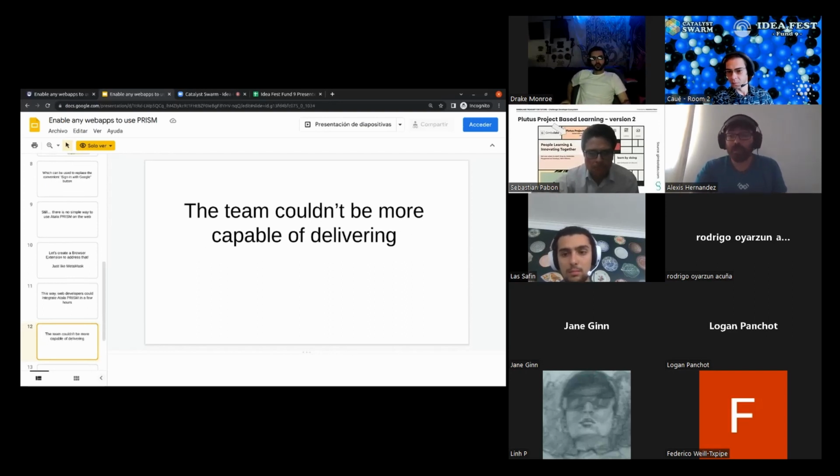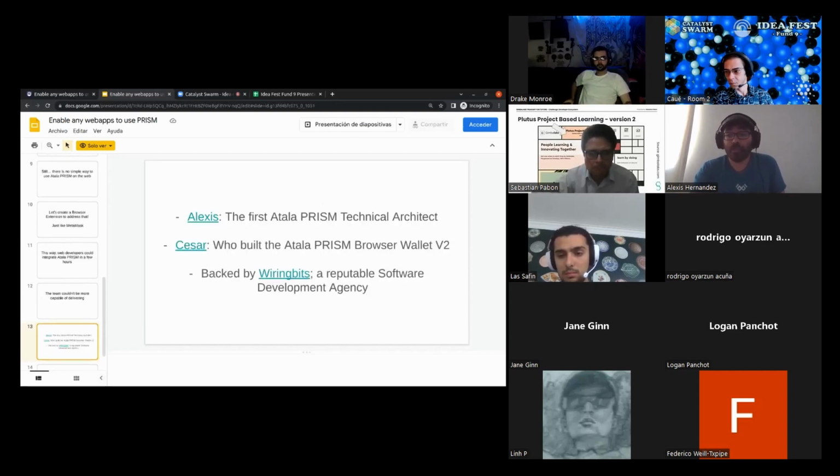Related to the team that is making the proposal, with no intention of bragging too much, but it's hard not to because the team could not be more capable of delivering. We have myself, who was actually the first Atala Prism technical architect, and I started the Atala Prism project by myself when I was working at IOHK. It's been some time since that.